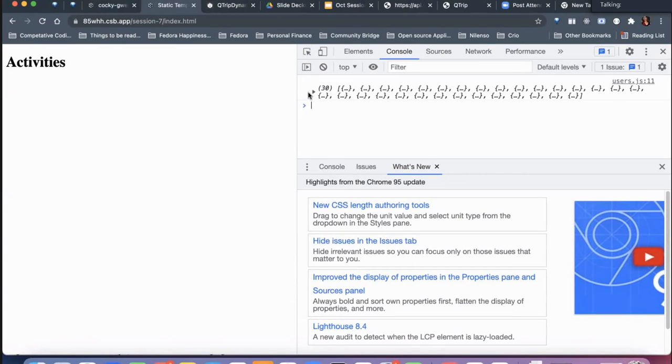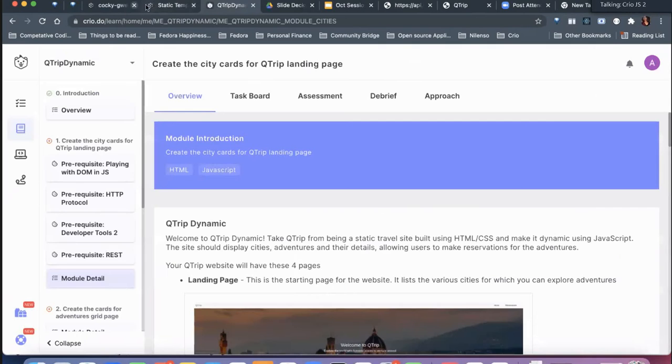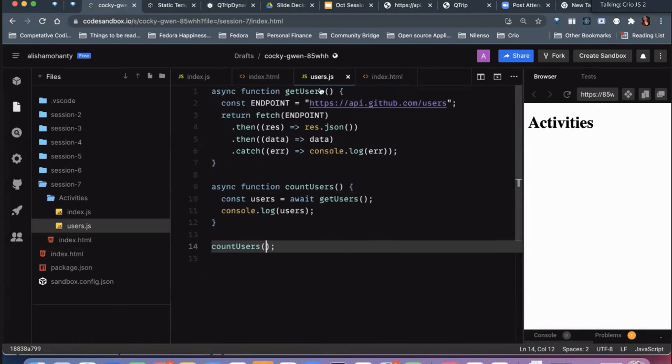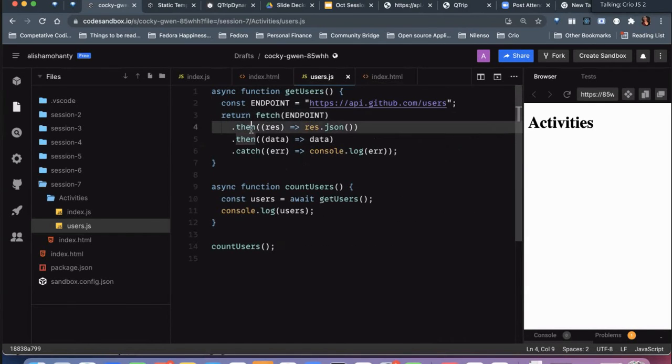Now we are getting this data, right? Quickly traversing through what I wrote: this fetch endpoint is the string, so it's fetching the data. Now it's resolving to a response, and this response has the method .json, which you call to get the data. That returns another promise, and we are returning that promise, right?